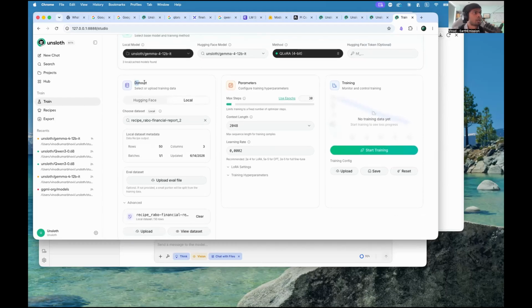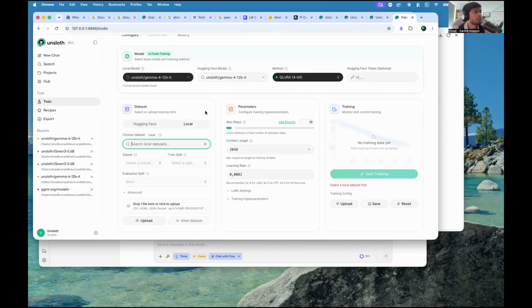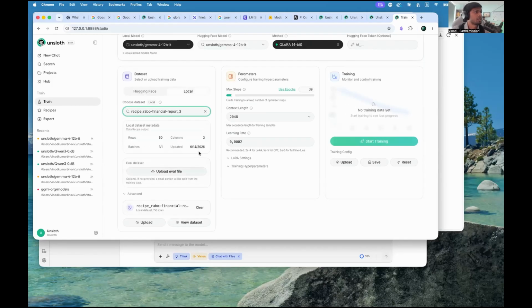And again, now we're talking about data set. So now we have chosen the model because now I want to fine tune the Gemma 4 model. And now I want to use the data set to fine tune the model. Either you can get it from Hugging Face, you can get it from local. So in this case, we're going to get it from local, right? If I select recipe Rabo financial report 3, we're going to use that 50 rows. And this is when we updated, right?